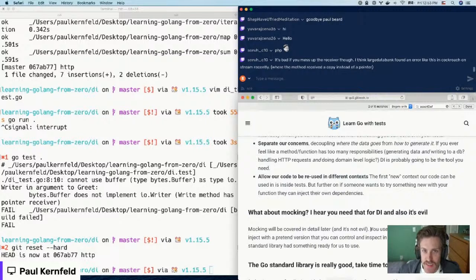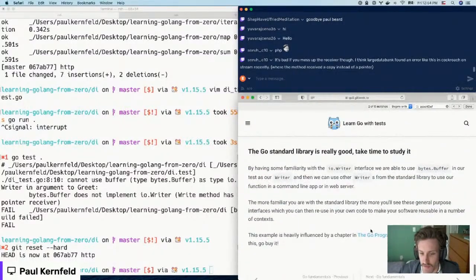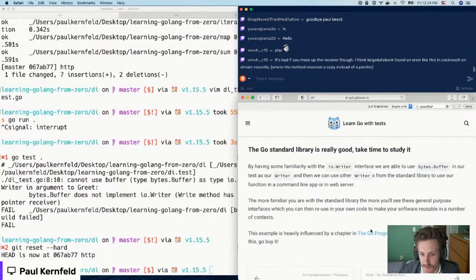But in this case, we did not really need to mock because we had access to Fprint, or Fprintf rather than Printf, which means that we didn't need to mock os.Stdout. So I think it was better to do this without mocking since we could. The Go standard library is really good. Take time to study it.